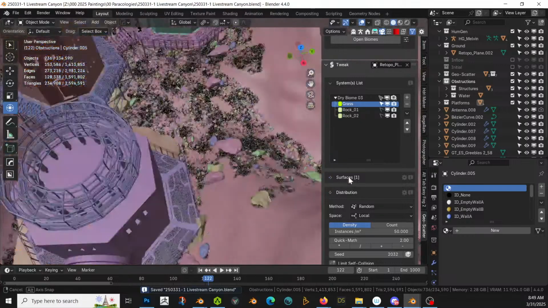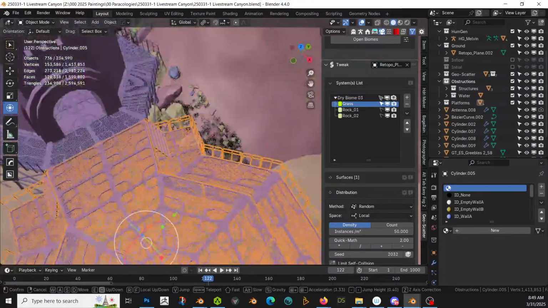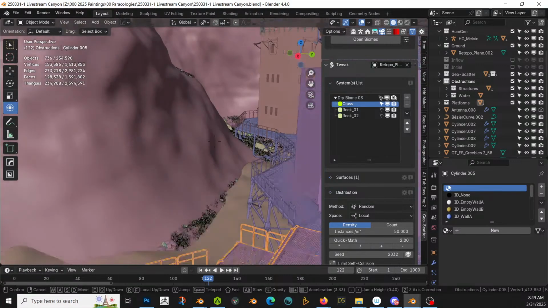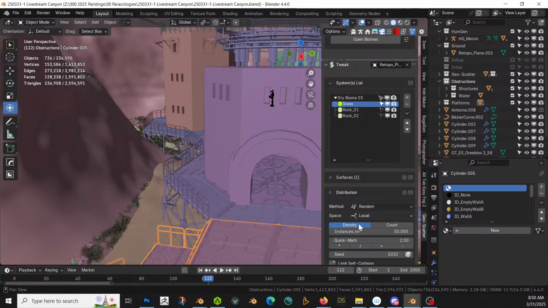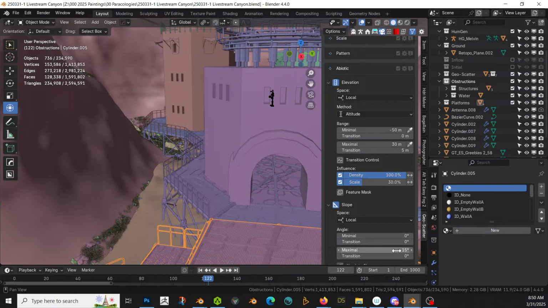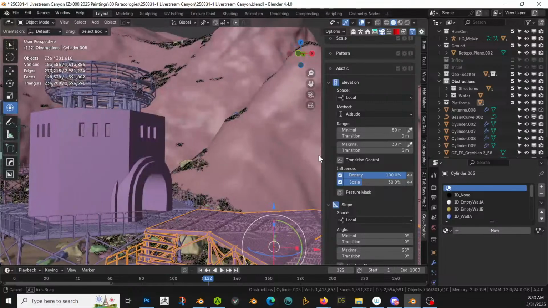Alrighty. So let's take a look again. How are we looking down here in our space? I feel like grass could maybe be a bit more angle tolerant. So set our slope from 15 to like 25. Okay. I do think that is better. Yes.